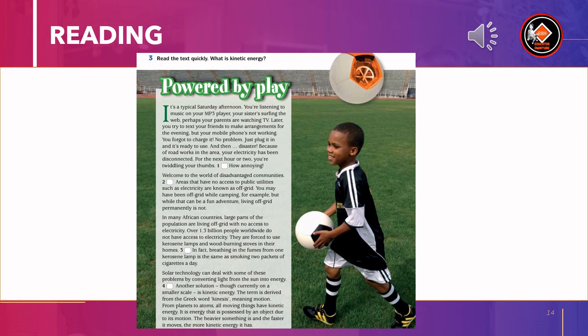Areas that have no access to public utilities such as electricity are known as off-grid. You may have been off-grid while camping, for example, but while that can be a fun adventure, living off-grid permanently is not. In many African countries, large parts of the population are living off-grid with no access to electricity. Over 1.3 billion people worldwide do not have access to electricity.